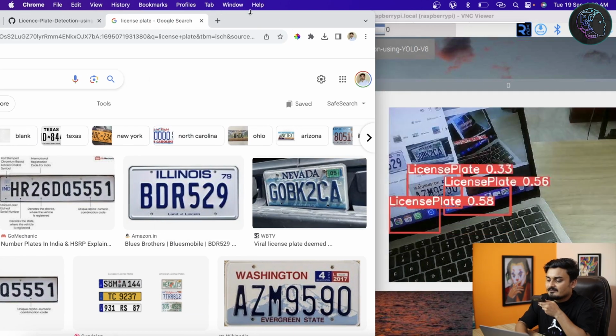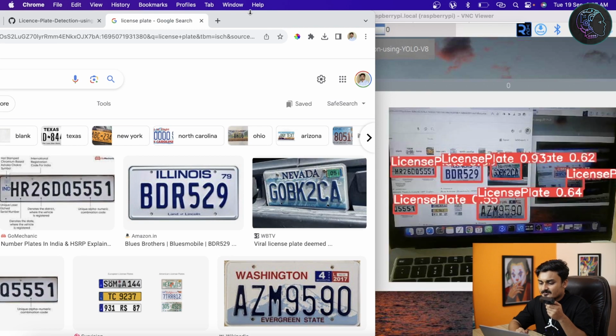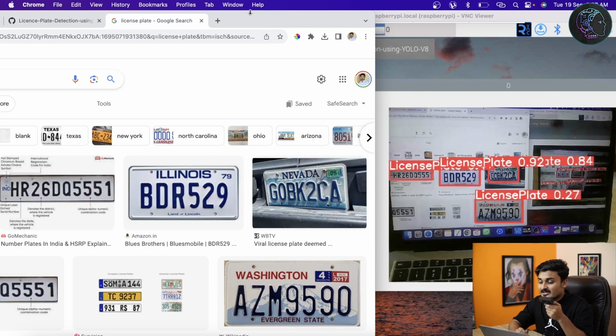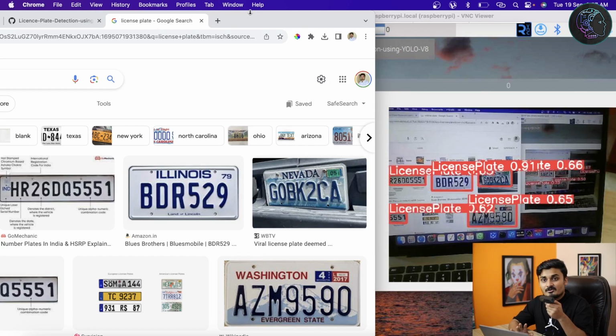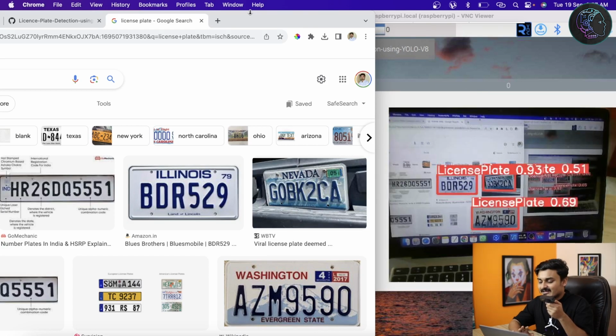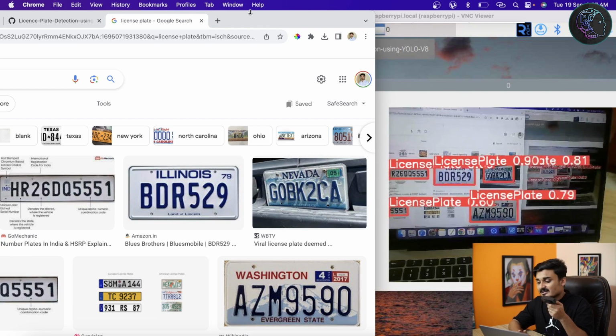So now if we check, as you can see, it is detecting the license plates properly. And here if you see the accuracy score, mostly it is more than 80, 50 is also there, I would say. I would not say it's 80 or 90 every time, but most of the time it's 90 at least, more than 70, 90, 80.